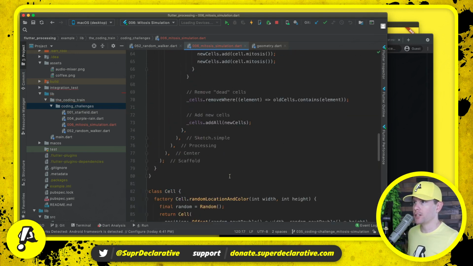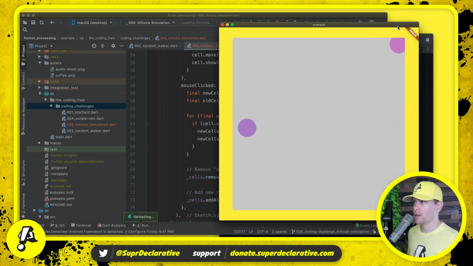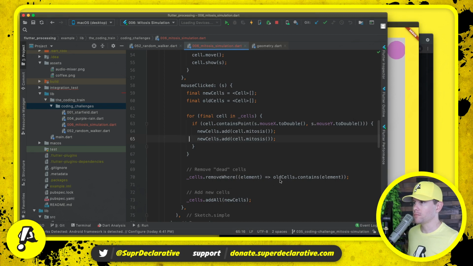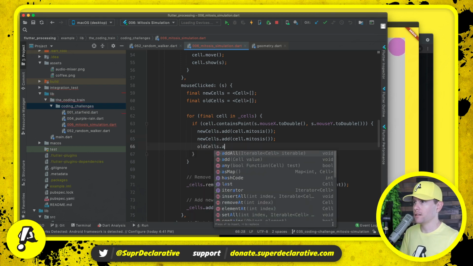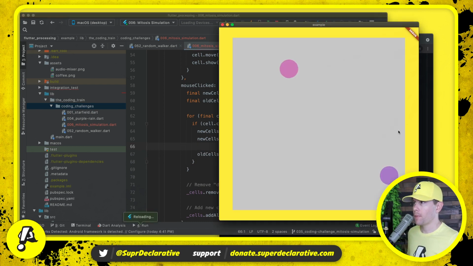All right, all the compilation issues are gone. Let's see what happens. So we're moving around, tap. Okay, we got two new ones, but we did not get rid of the old one because I did not add it. Old cells add cell. All right, now we're mitosis sizing.